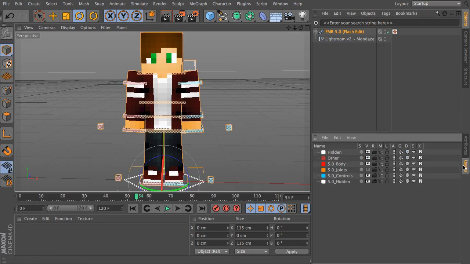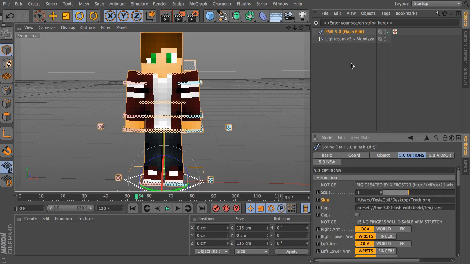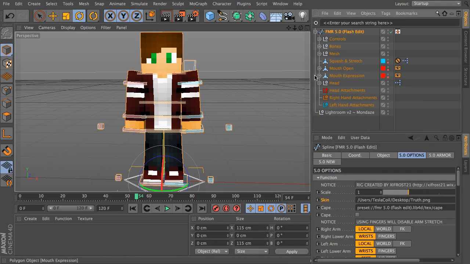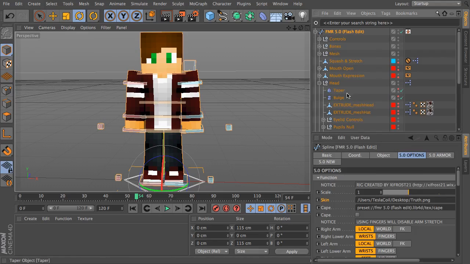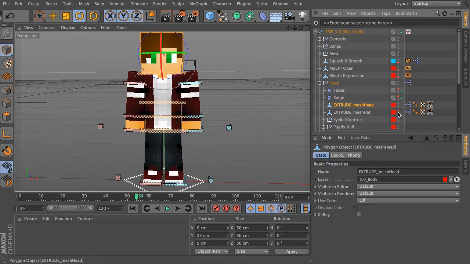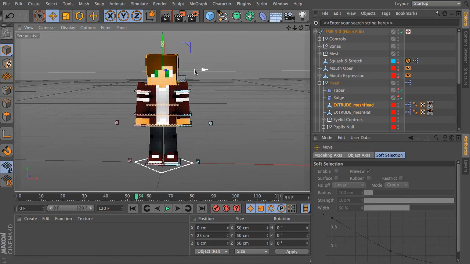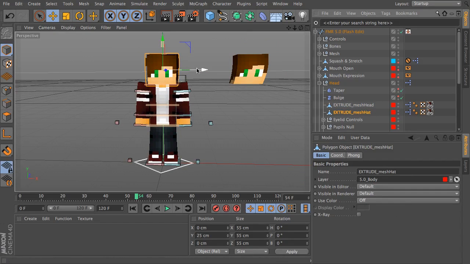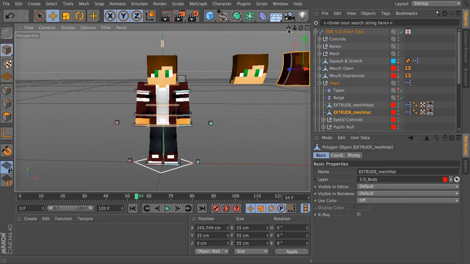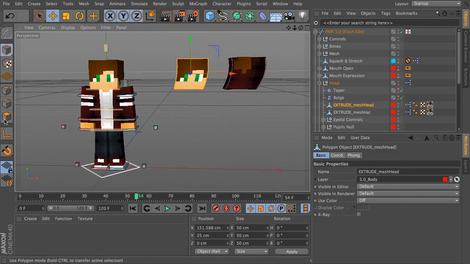So you want to go down to your layers and unlock, so body and joint should be locked, and you just want to unlock those, go to attributes, open up this, and go down to head, open up that, and then go down to extrude mesh head and extrude mesh hat. And you just want to drag these out to the side, like that. Alright, let's start with this one.